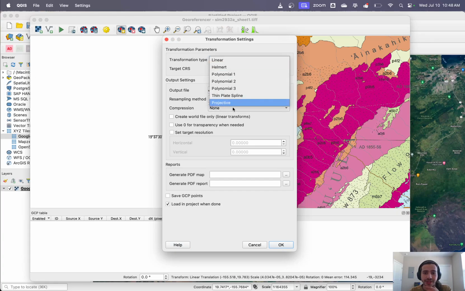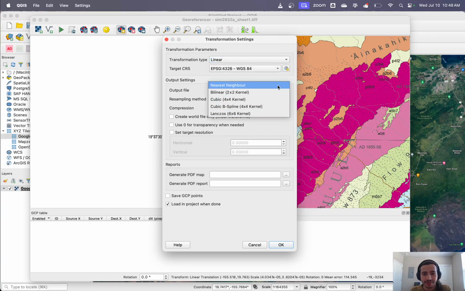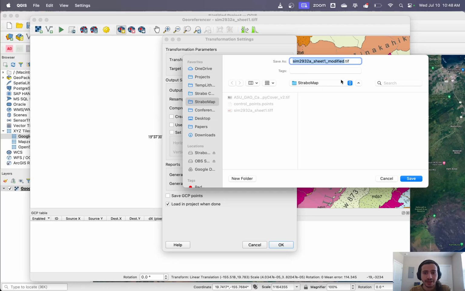For transformation type, these are all the different types of calculations the computer can do. So we're going to stick with linear. There's a lot of videos out there that go into more detail here. This is our resampling. I've had a lot of luck with cubic, sometimes nearest neighbor. I'll just leave it as is for now. And here we can name our output file. Let's call it georeferenced map for now.